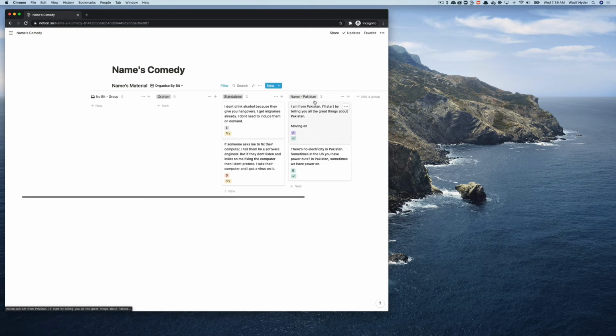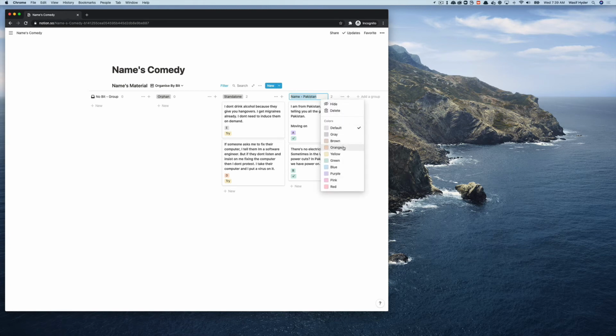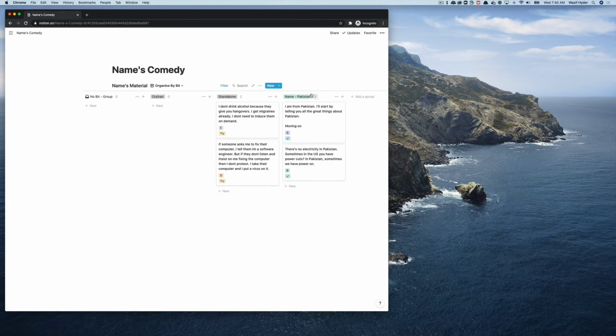As bits progress and start improving, I change their colors to indicate their quality, similar to the way I do it for the jokes. Once a bit is finalized, I hide it from view to make room for new bits and material.